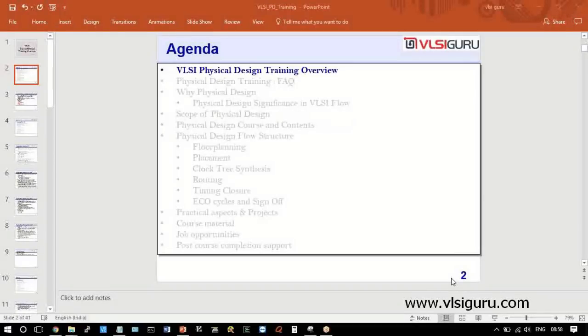The physical design training overview. The main part in this is going to be floor planning, placement, CTS, routing, timing closure, ECO cycle, and sign off. So these are going to be the main aspects of physical design. I will give you a quick overview as we go to each and every step of it.